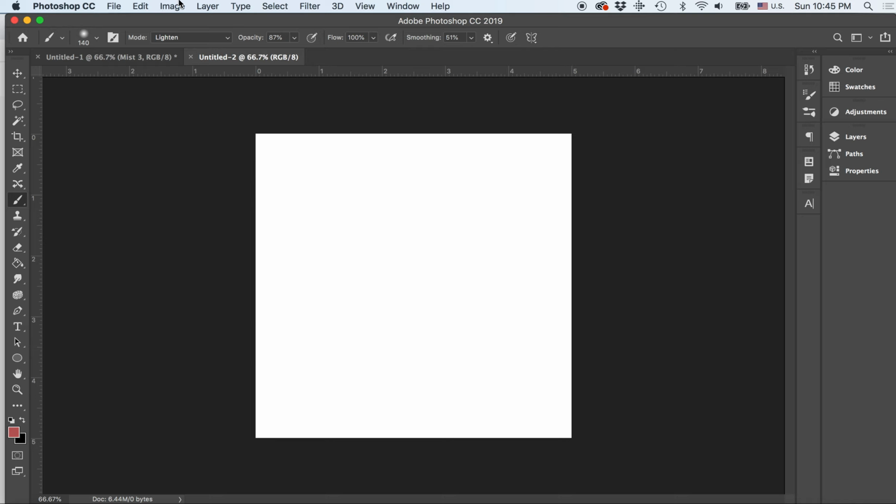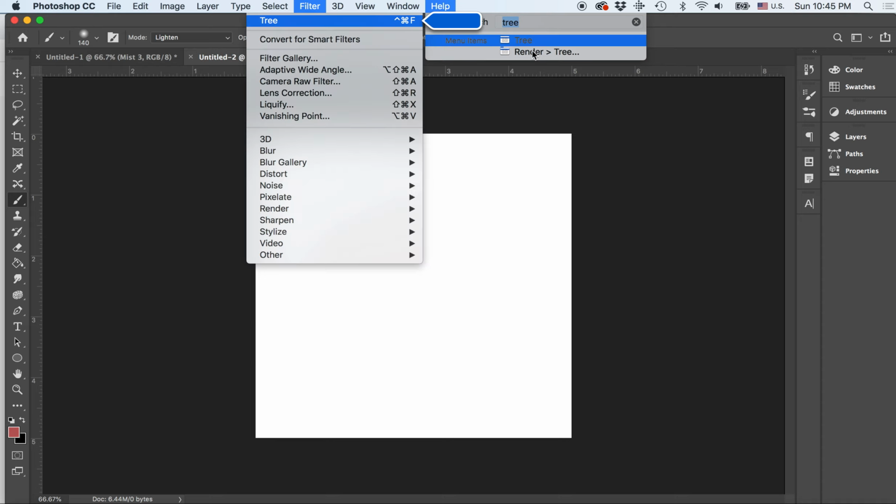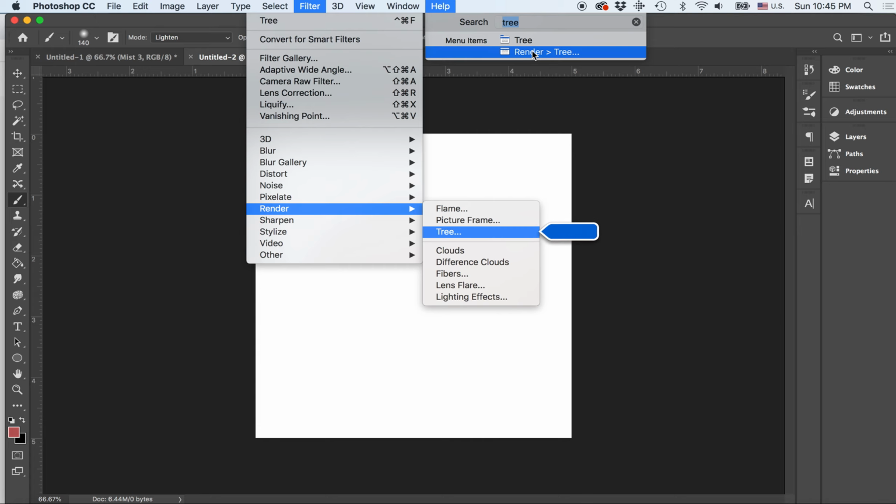So what I want to do is create a tree, and I want to create a brush that just paints different trees. Not different trees, it's the same tree, it's just that you don't need to draw every individual tree, so you just paint the trees. And I'll show you how it's done. So when in doubt, you can always go into the Help menu and type tree. What you want to do is go into Render a Tree.